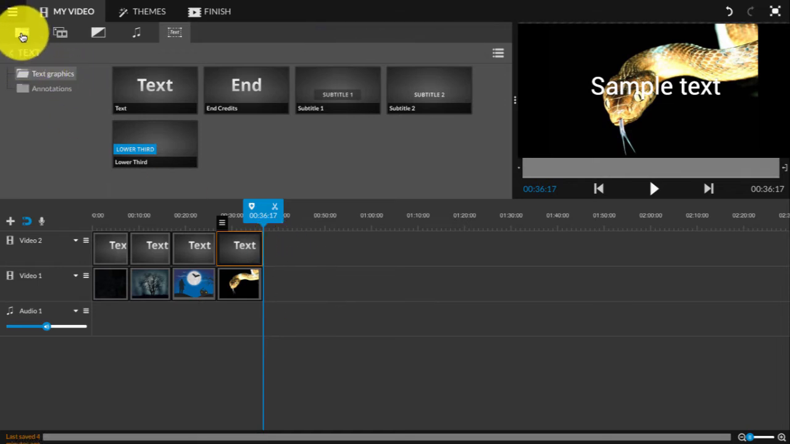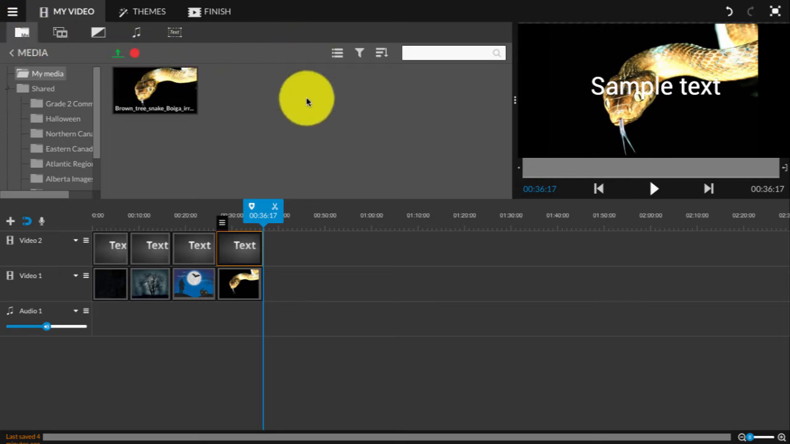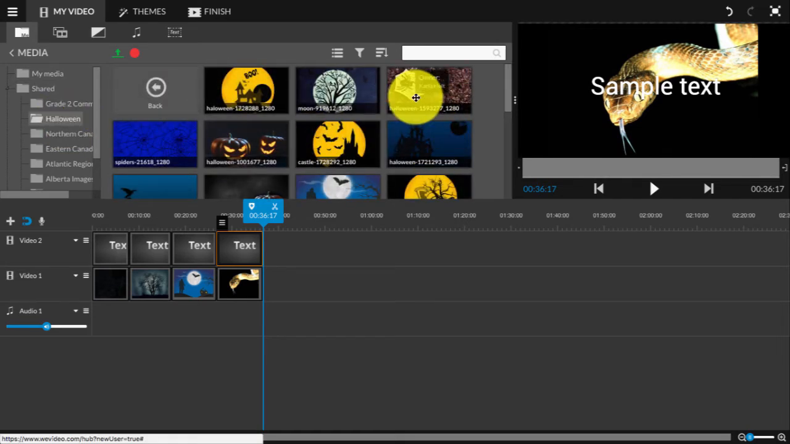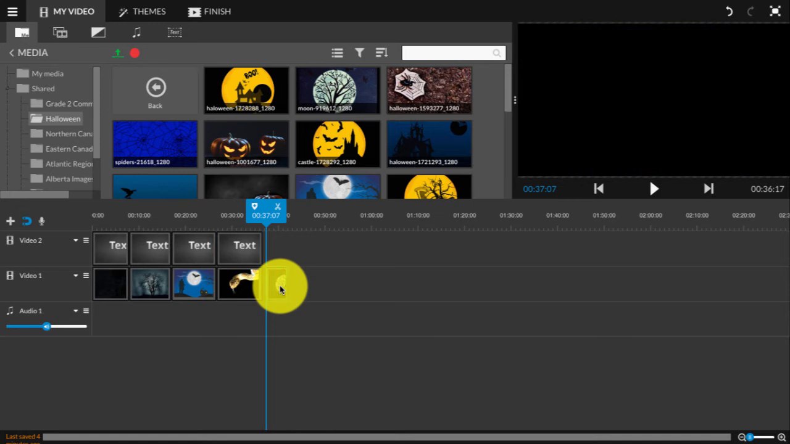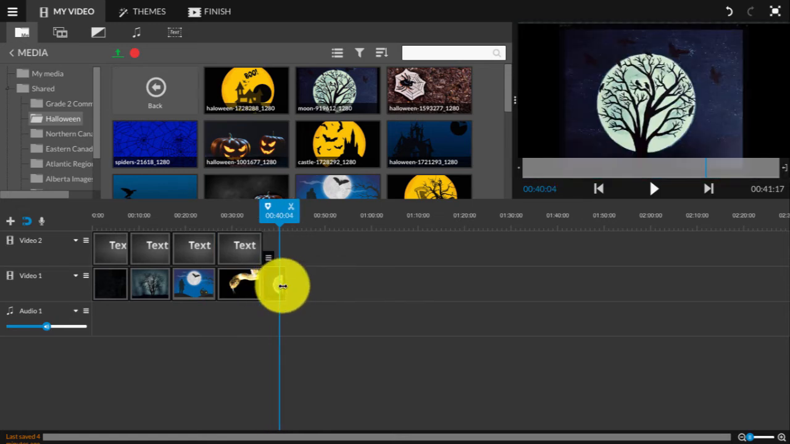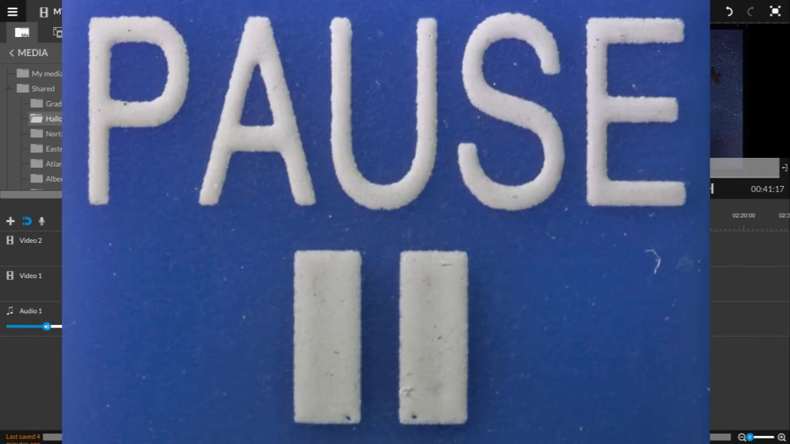So what I would continue doing is going back to media, either saving images and then re-uploading them to WeVideo so you can use them here, or using ones from the Halloween folder, and continue to build my storyboard. And remember that the images always go on video 1, and I can click once to adjust the length, and the picture or the text always goes on video 2. So you may want to pause the video and continue building your images. Once you finish that, come back to the video, and we're going to show you how to do your voiceover.